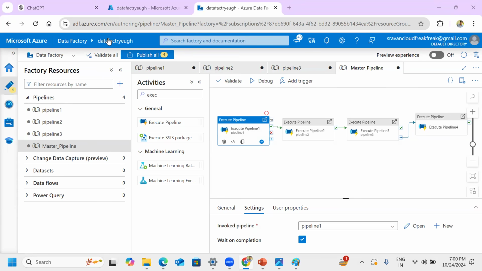Any other questions related to Data Factory? How to handle errors? I will show you that concept later. We have an exception handling concept, and logs also.